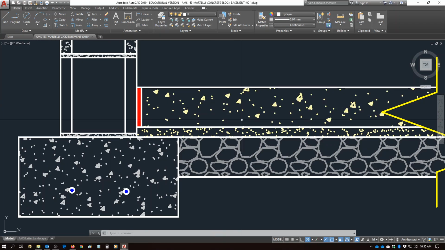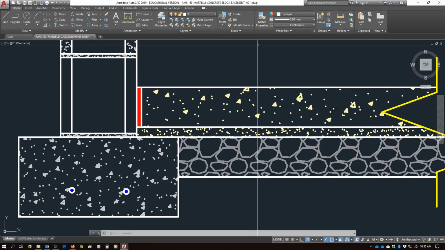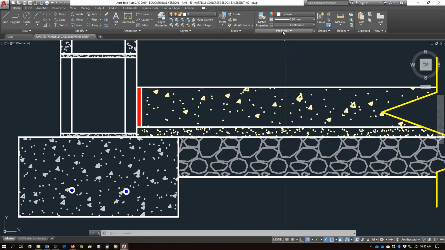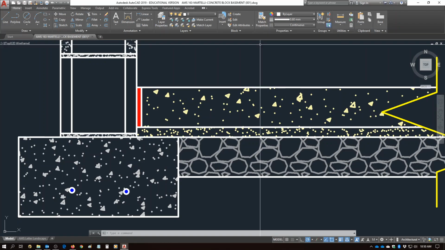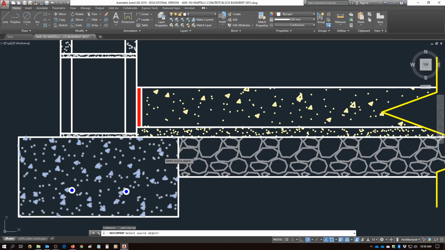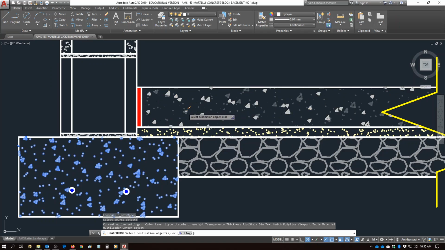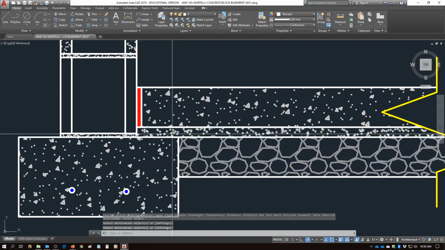So AutoCAD has a solution for that. In the Home tab, in the Properties ribbon, you'll find Match Properties. And the way it works is this. I press Match Properties, left-click to select the ones I like, and left-click the ones I want to change. Notice it matched the properties between them.